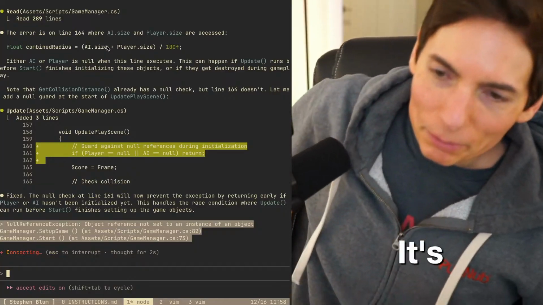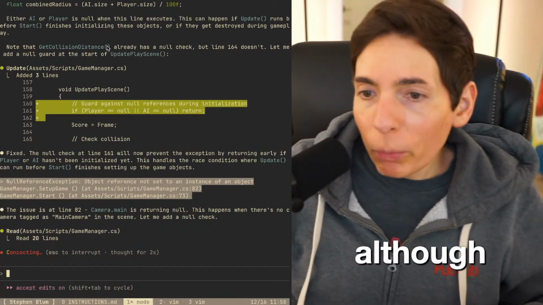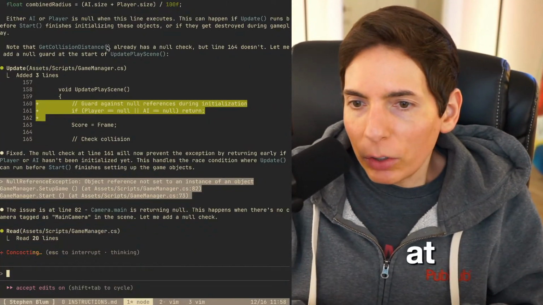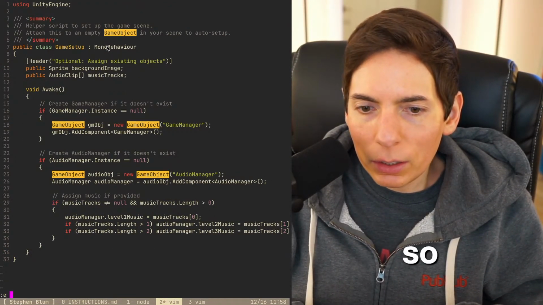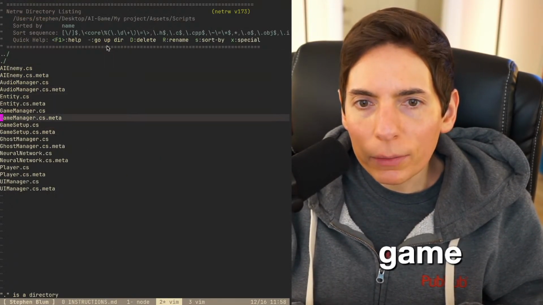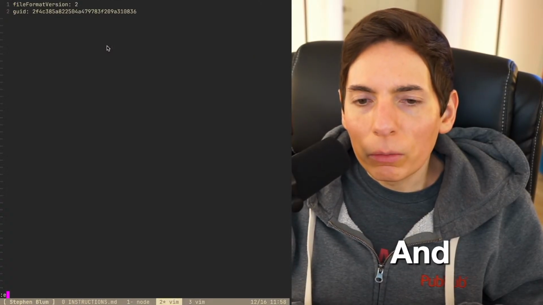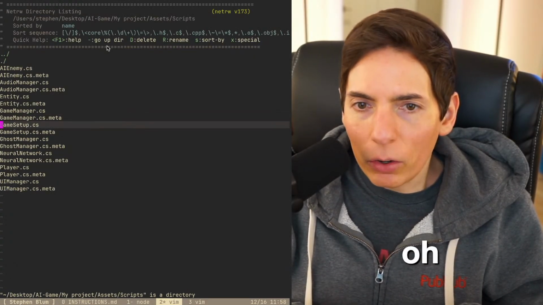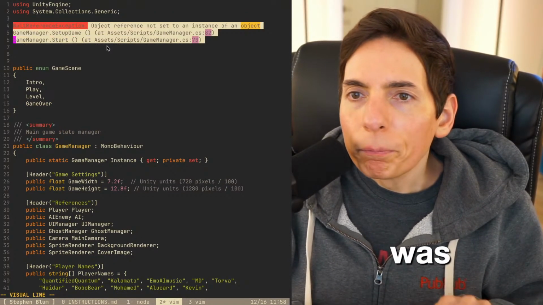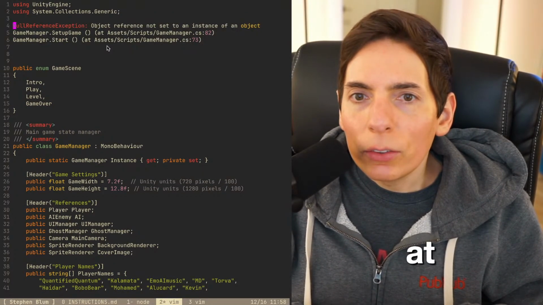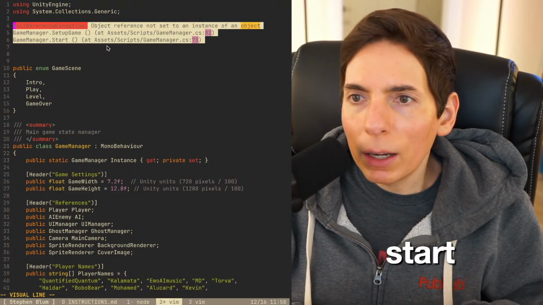It's so much nicer. Although I suppose what we could do is go and look at that ourselves. So GameManager, let's actually take a look at what that is. All right. So GameManager. And wait, that's weird. That's meta. Okay. GameManager, that's it. Okay. So the error was here at 82 and 73, in Start and SetupGame.